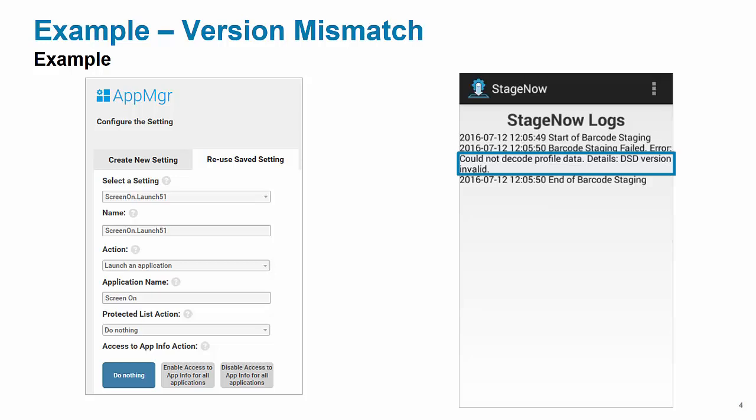DSD, dataset definition, is a special XML file that describes how to pass instructions to CSPs. Each CSP has one. These files are used by StageNow on your PC to create the profile, the StageNow client on the device to interpret it, and by the MX framework itself to actually execute the instructions. Obviously, as StageNow and MX evolve, the DSD files evolve as well. So, looks like this one got out of sync.